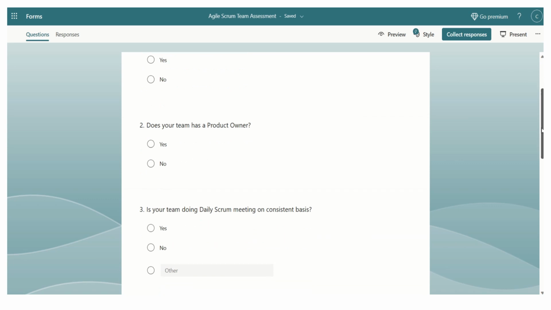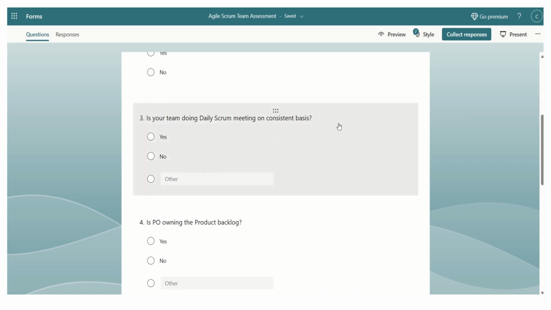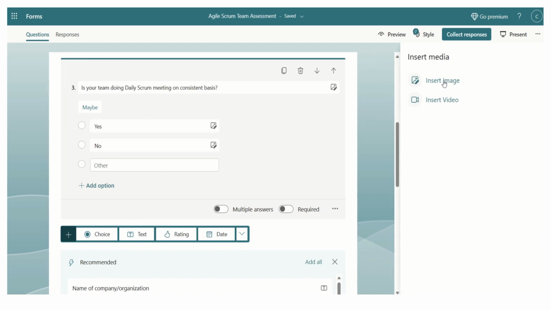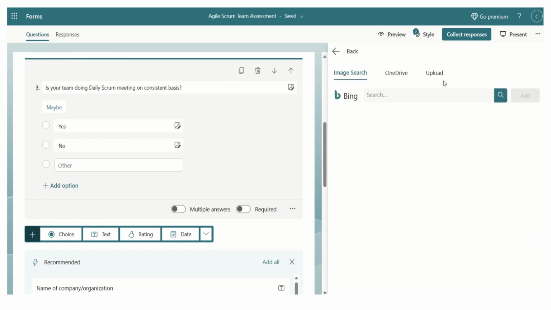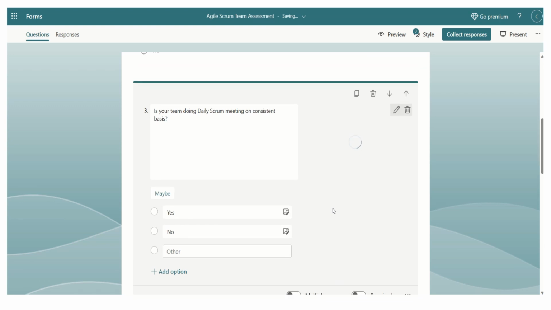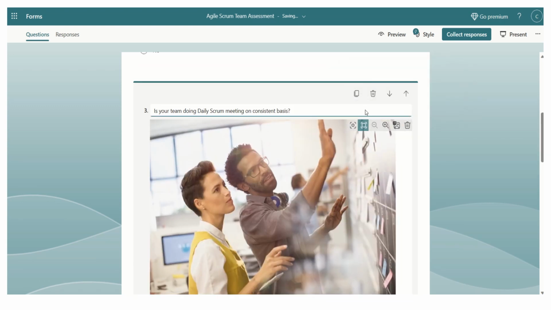One more thing, if I want to include any picture, let's say for the daily Scrum meeting, it allows me to insert an image as well. I already have an image, so if I want to insert any image just to elaborate more on the question, I can upload it. So let's say this is my daily Scrum, and if I just edit it and make it a bigger one, okay.